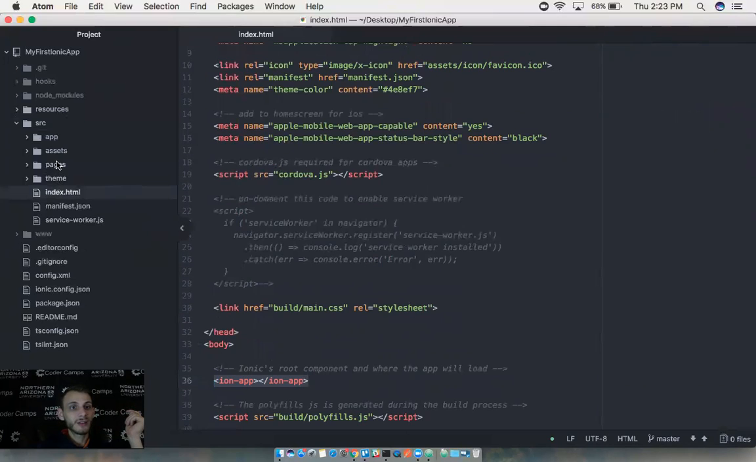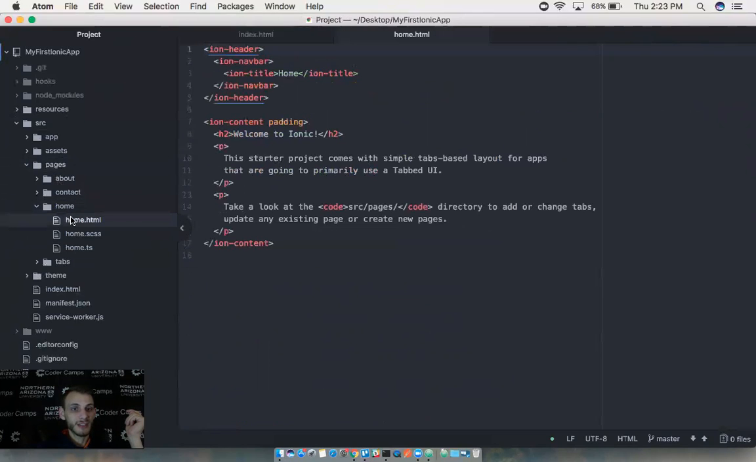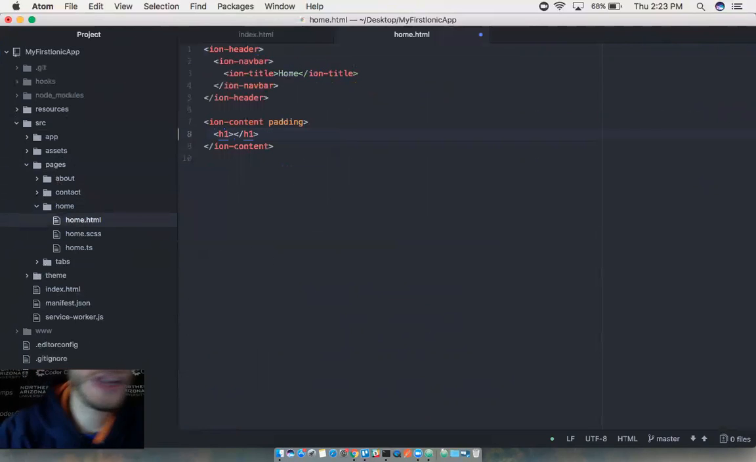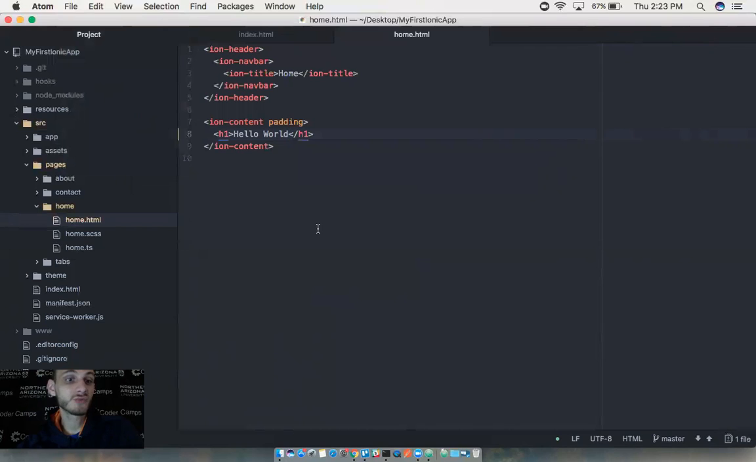If we go to pages here, we can see that they've already got some pages set up. This one looks like it greets us and says, welcome to Ionic. So let's go ahead and change this to an H1, and let's just say, hello world. Next, let's go ahead and save all, and from here, let's run this so that we can see the result in a mobile simulator.